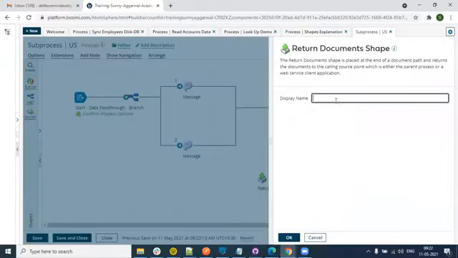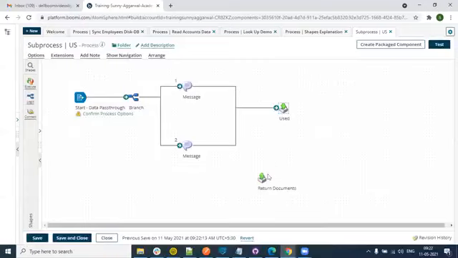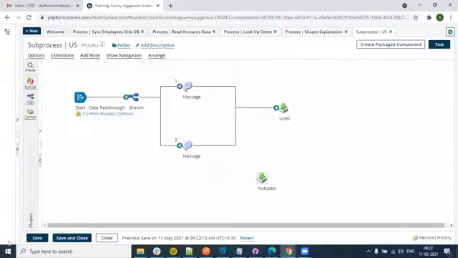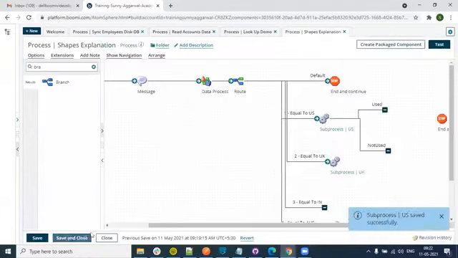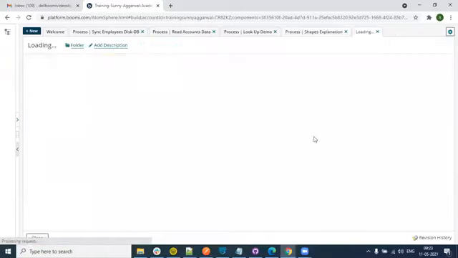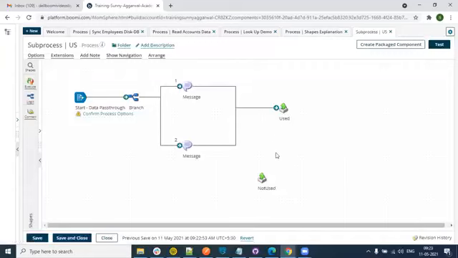Also, please give them proper names. So for example, I'm naming it as used, and let's say I'm naming it as not used. These are not the right names, but I'm just trying to explain to you. So if you go back, do you get these names reflected over here? So now you know which is the not used branch and which is the used branch. So please give proper names to the return document shape.